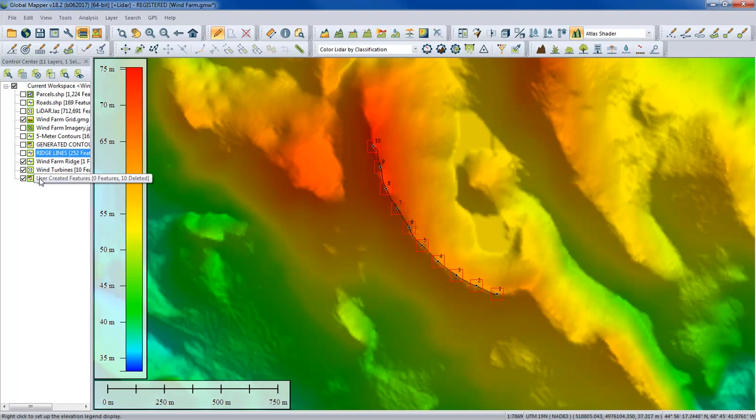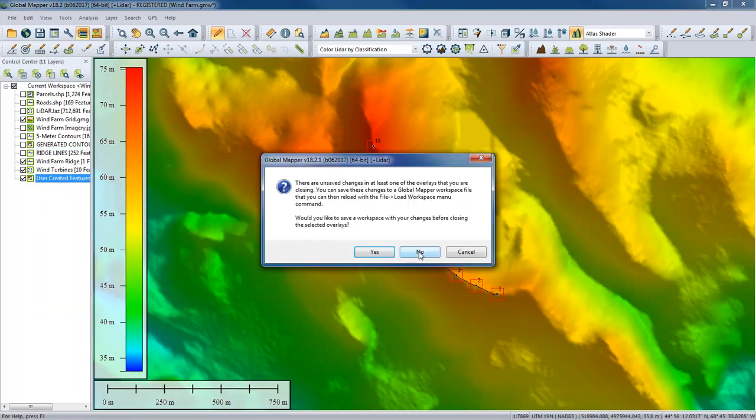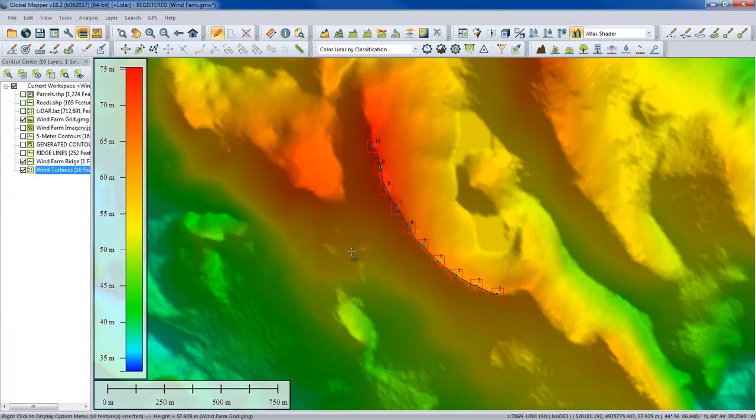Now, my user-created features layer, which is where they were before, I can remove that now. I don't need that anymore in my workspace. I don't need to save the workspace at this stage. So we now have individual wind turbines denoted by a number. We could change that obviously for each individual location if necessary, and the locations are represented, and they are equally spaced, which is important as well.